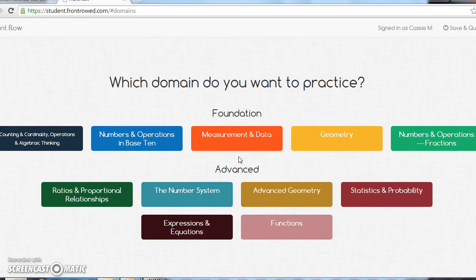And you can see what she can work on. So she has foundational skills that she can work on, and she also can get into the advanced skills. Now, since she's just in kindergarten, she's been working primarily in the numbers and operations in base 10. She has taken a pretest in this foundational skill only. She hasn't gotten into any of the others yet.